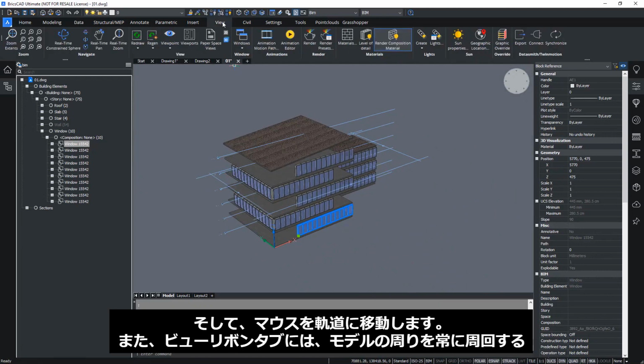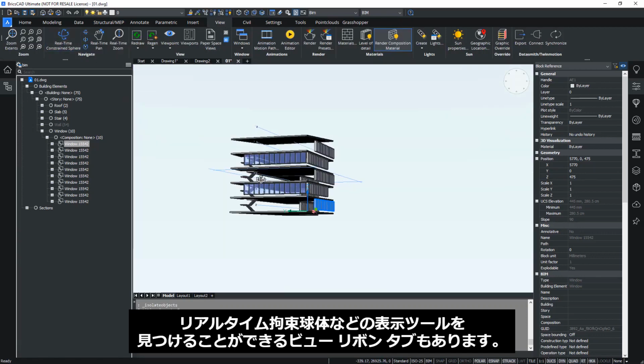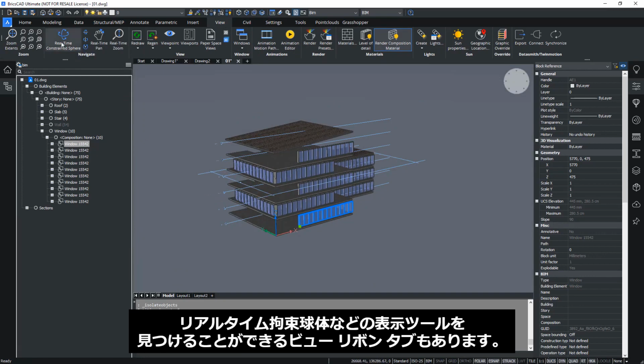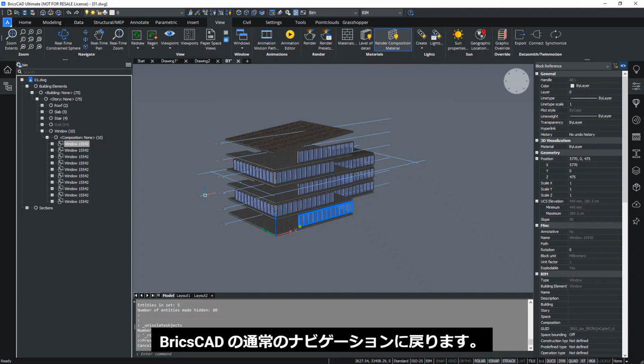Also, we have a View ribbon tab where you can find some viewing tools, such as the real-time constraint sphere that's always orbiting around your model. But this is actually a command, so if you want to exit this, you can press escape and then you are back into your regular navigation of BricsCAD.